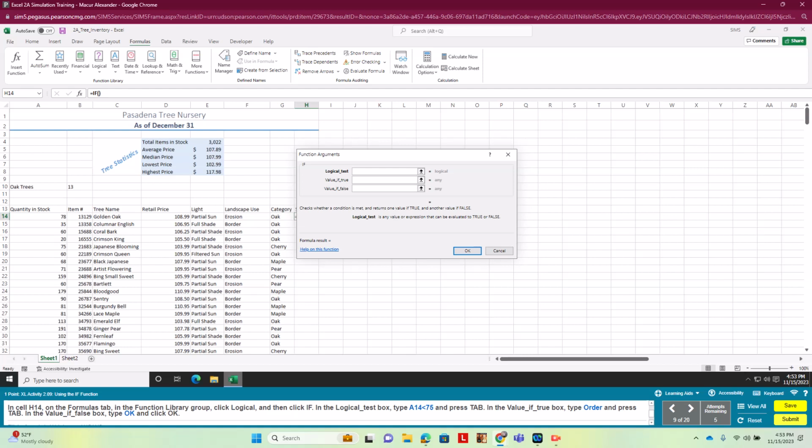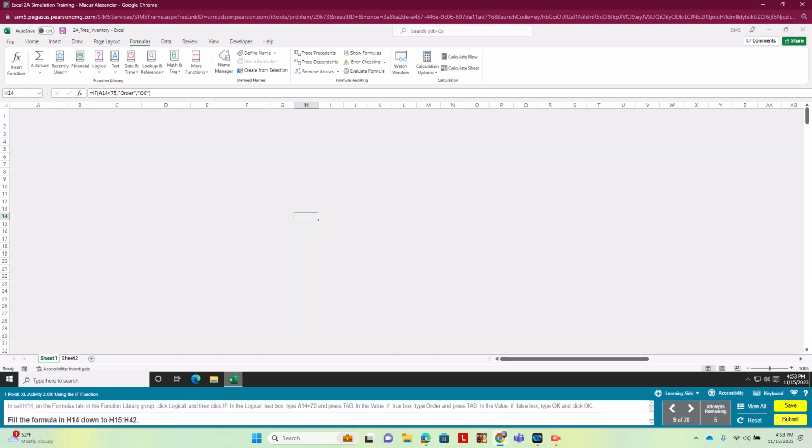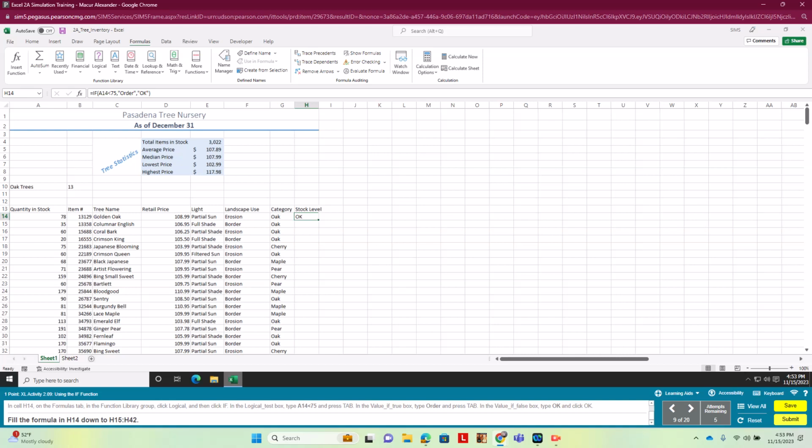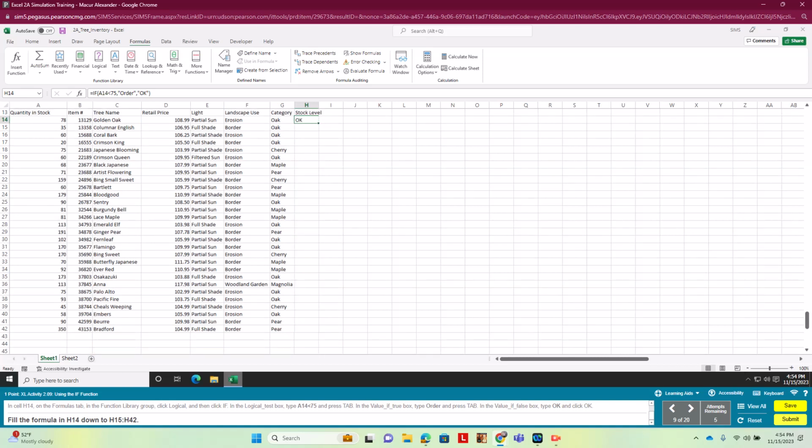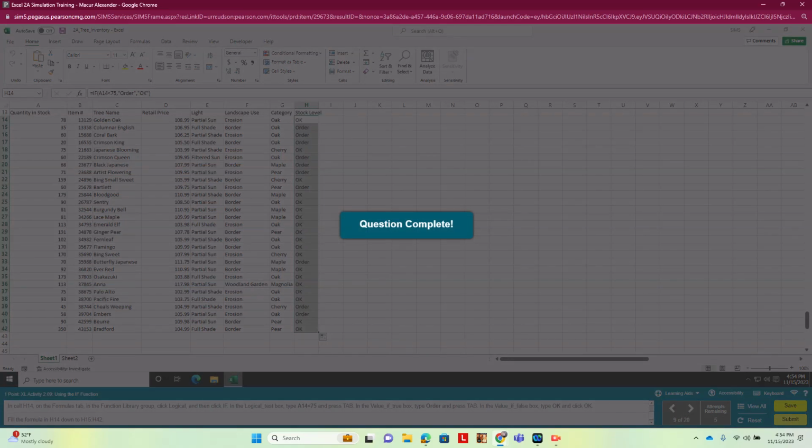So here's where we get our tests. Now our first test is going to be the value in cell A14 is less than 75. We're going to tell it what happens when it's true or false. Hope it wants me to tab. I'm going to type order and then tab. And for the false box, we're going to type OK. And then we're going to hit OK. And now we're going to fill that to H42. So I'll get my fill handle and go all the way down to H42.